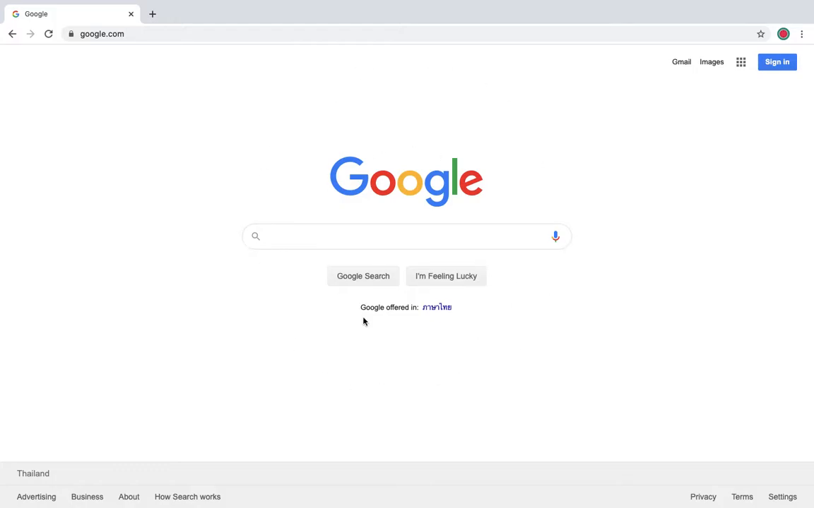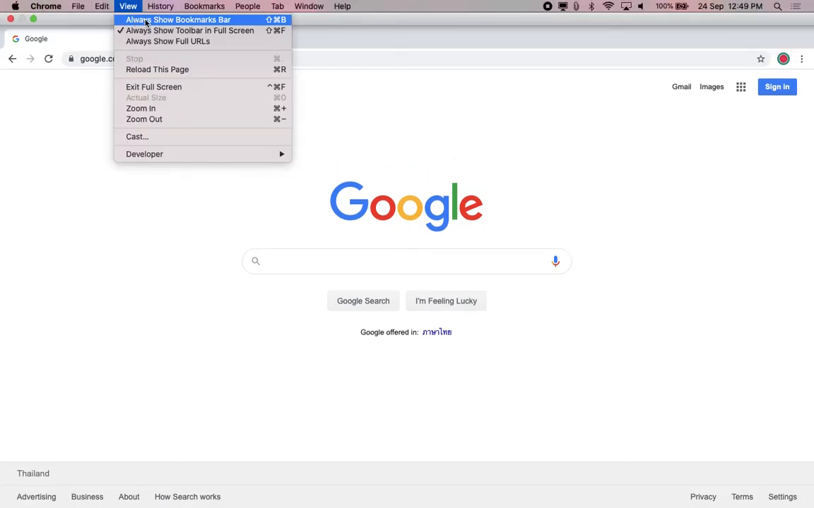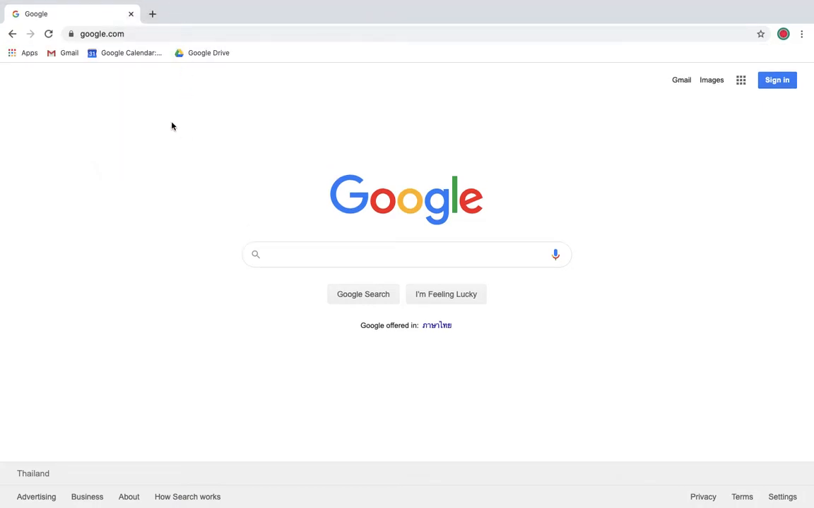Using bookmarks is a quick and easy way to access the websites that you go to every single day. You can see here, this is a normal Google Chrome window opened up to google.com, but I can't see my bookmarks. So if I come up here to the menu and I click View, I want to click Always Show Bookmarks. Now my bookmarks show.